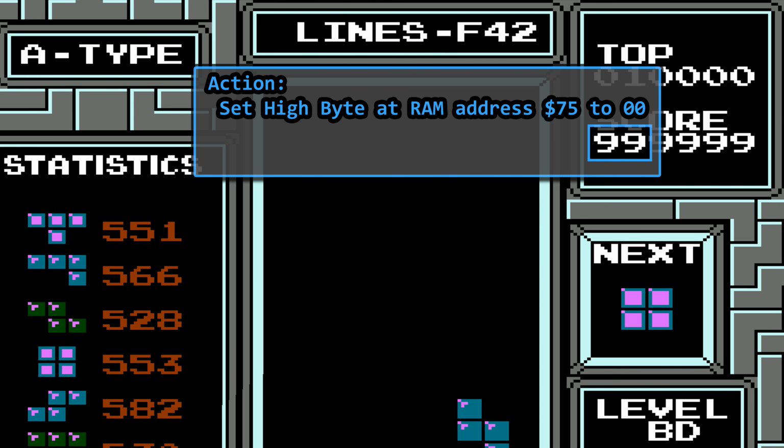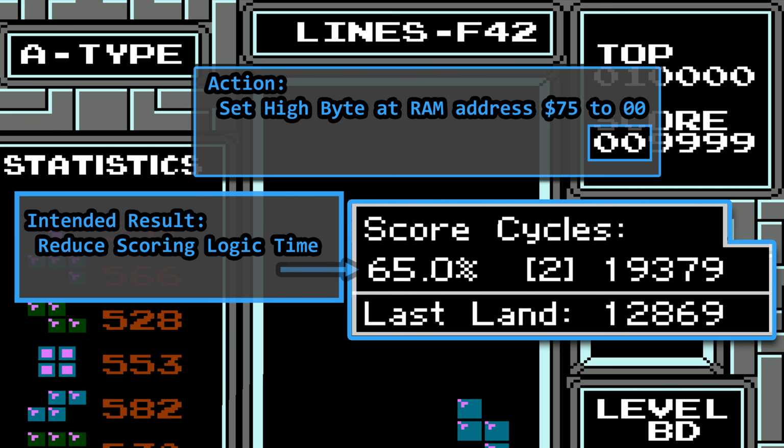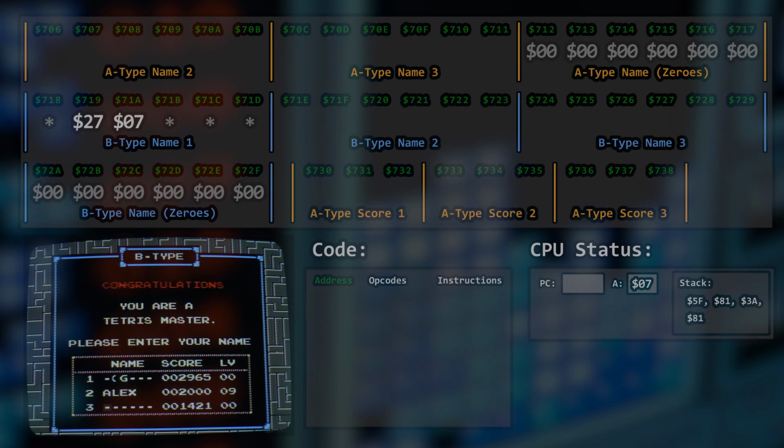My goal is to zero out the high byte of the current score, address 75 hex, with the intention of alleviating the workload of the line clear scoring logic. This temporarily removes the chances the player will crash the game, as scoring logic no longer pushes us into the danger zone for a crash. The chances of a crash from this point forward are eliminated, so long as the player keeps the score under the maximum. Of course, this will inevitably happen somewhere around level 168 or 169. And this is how we do it.